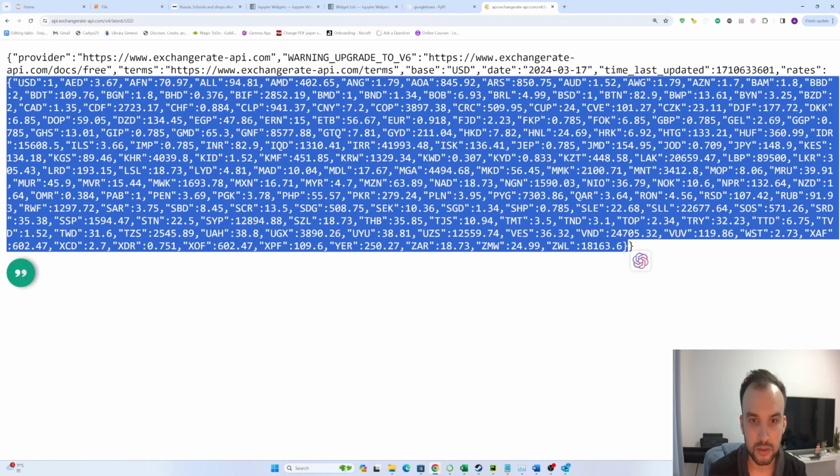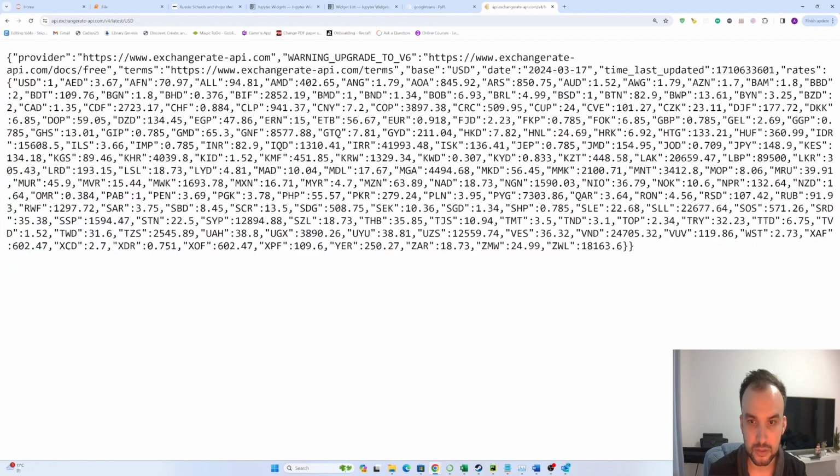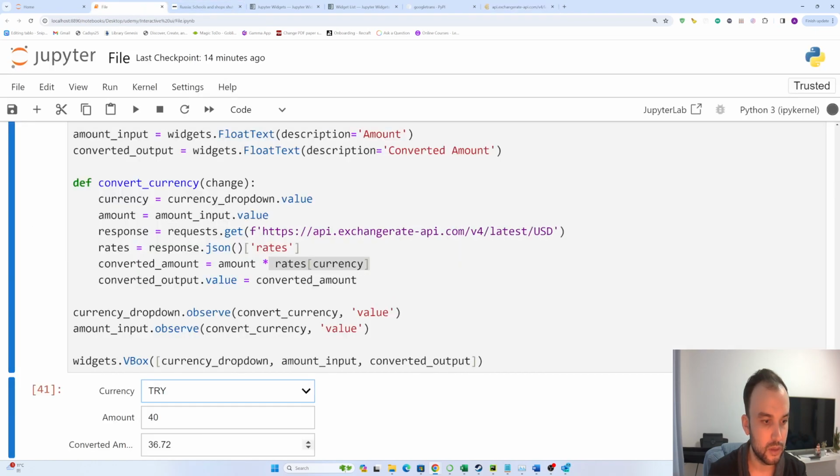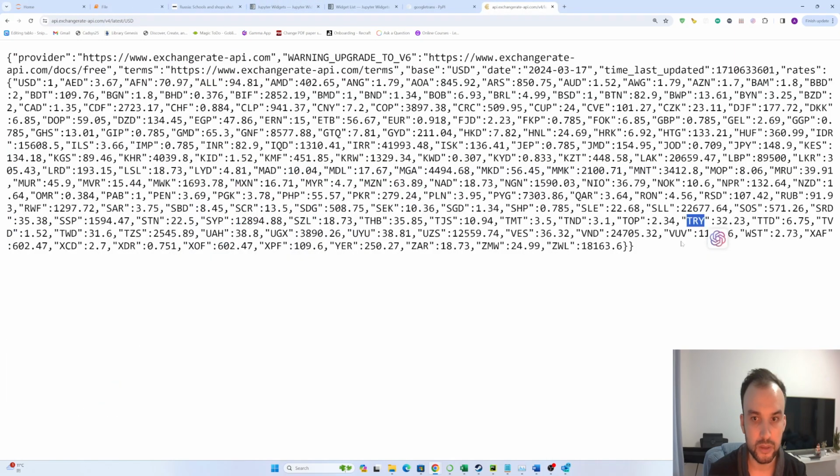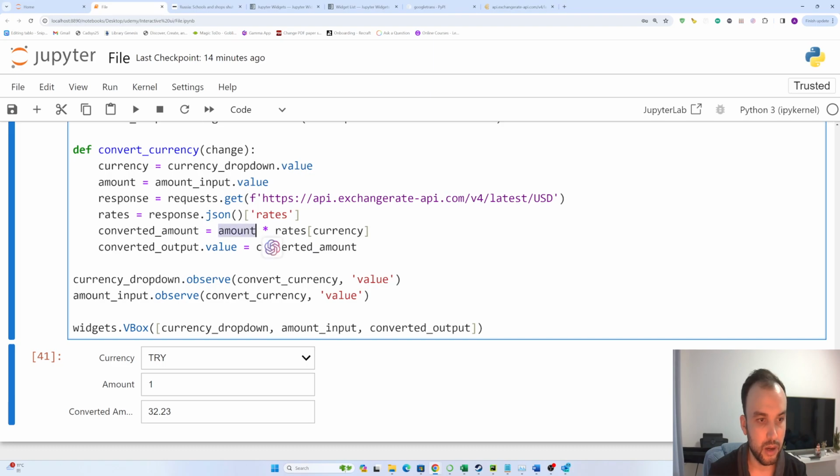Okay, let's first see, for example, Turkish lira here. When I choose Turkish lira and take this one, okay, Turkish lira 1 USD is 32.23. Look here, 32.23, it takes this number. And then amount here, this one.